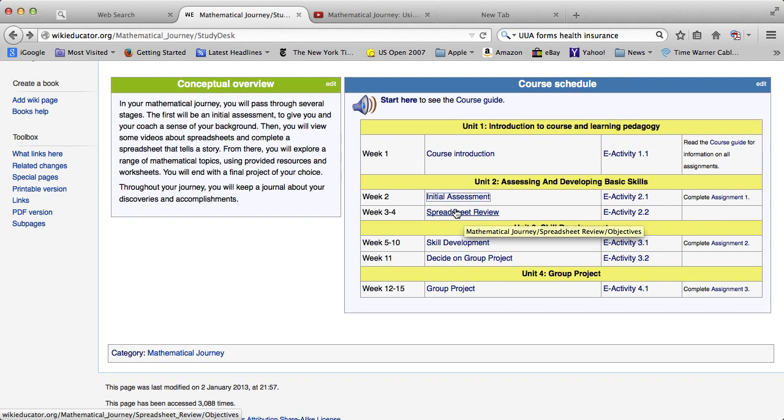The next will be a spreadsheet review, and if I clicked on this, you would get a page of some videos about spreadsheets. So you definitely should look at those, and the assignment for this is to create a spreadsheet of your own, and you will be submitting that for review.